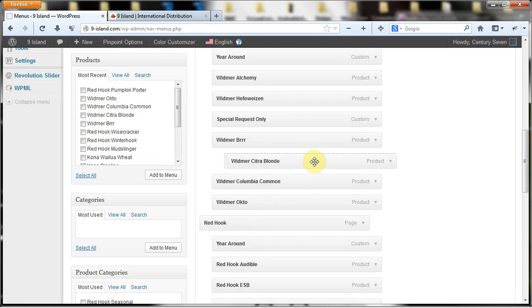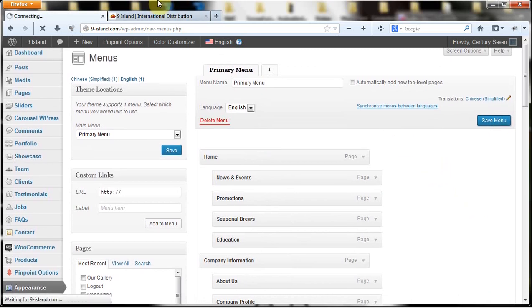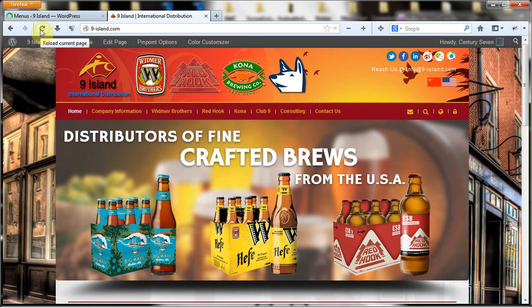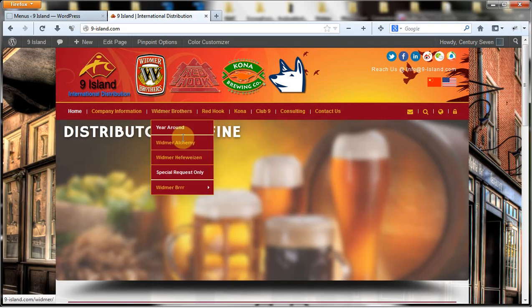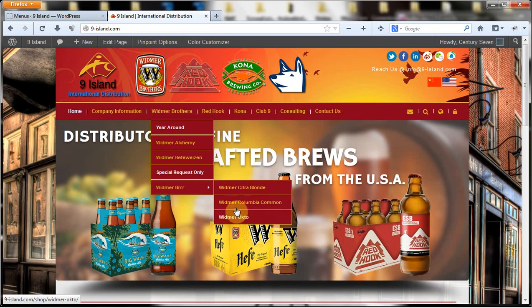You could make this a submenu of this just by pulling all those over there, and then all you would do is come up here and click Save Menu. And then when we go out here to the front, and I'm going to go ahead and refresh this. Now, when I come under Widmer Brothers, you'll notice now these 3 are now under a 3rd level.